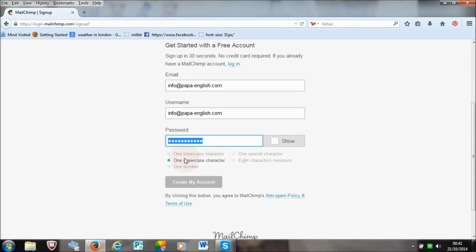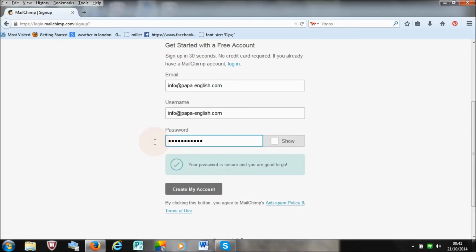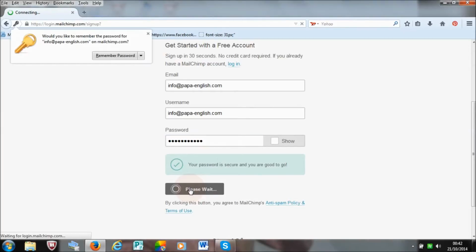So as you can see, if you don't fulfill all these criteria, so it needs to have one lowercase character, one uppercase, and so on and so forth, then it won't let you proceed. So I'm going to have to change this one. Alright, and then you click on create my account. Voila. Hopefully it should work.